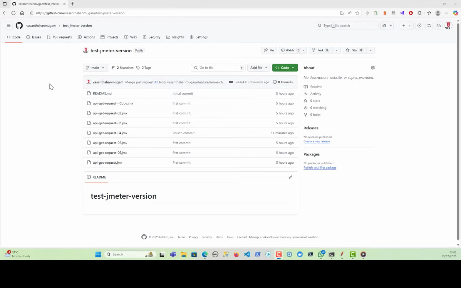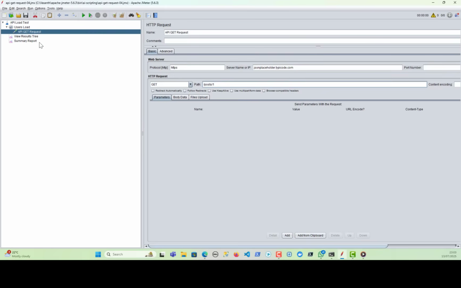So this script that you're seeing here is going to be our playground, and out of all of these files, I'm going to pick one, which is API get request 04.jmx, and let me take you to the JMeter setup. This is a very simple script, and in our upcoming versions, we're going to add changes and see whether the changes are reflected in GitHub in XML format. Firstly, we have a get request, this path, and then the server name and everything. Everything looks fine.